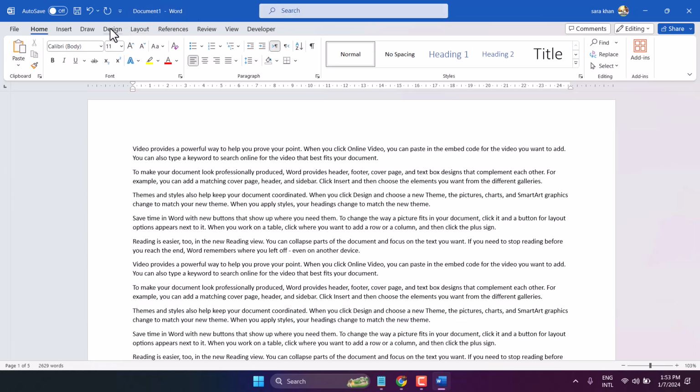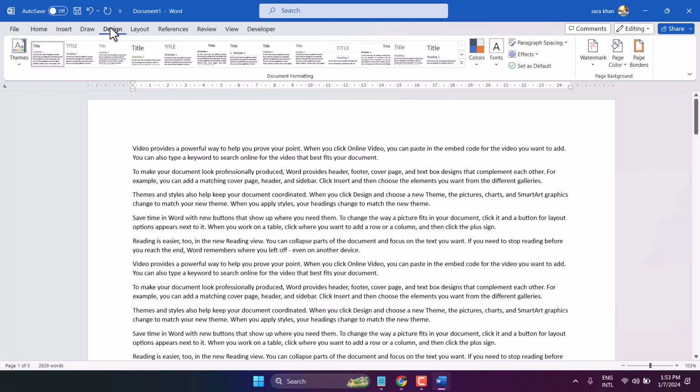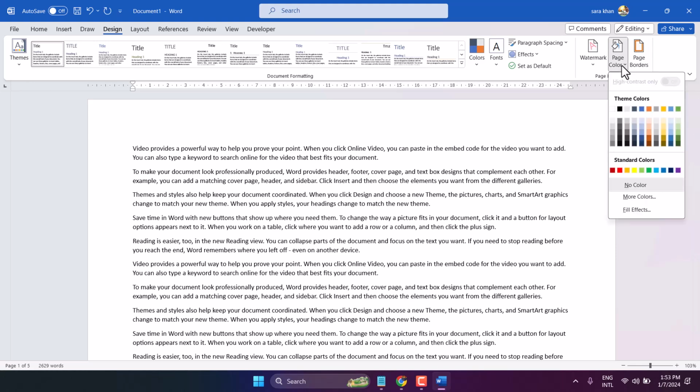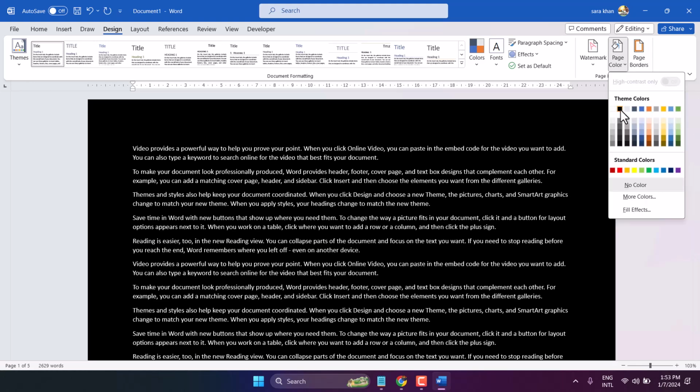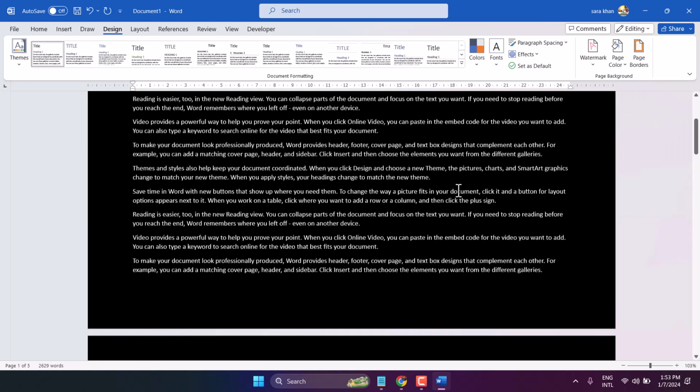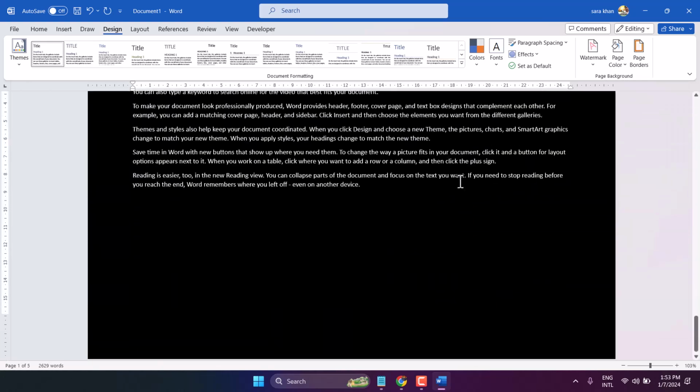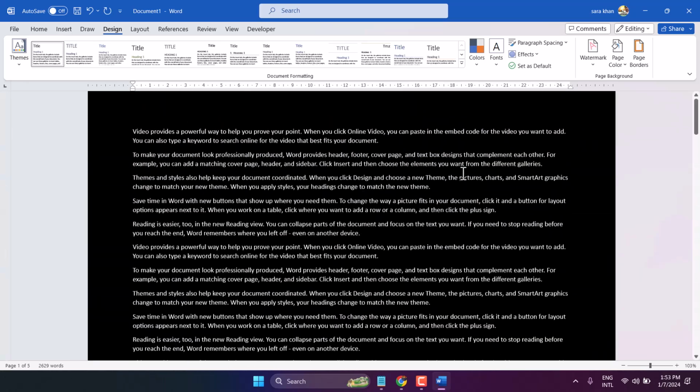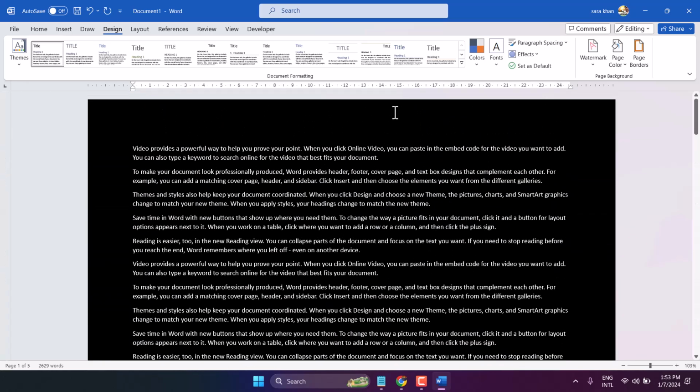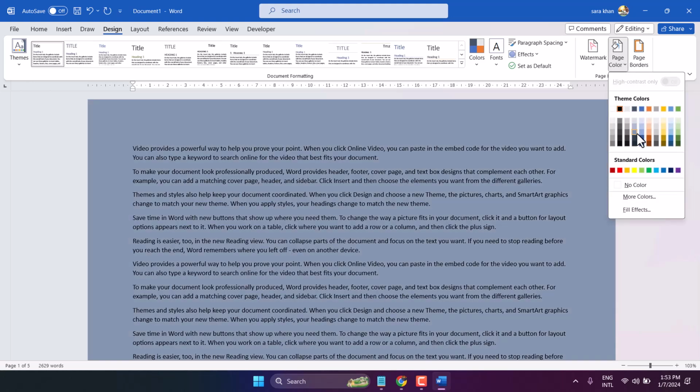Now click on Design tab, Page Color. So select this black color. So we can see now we have black background with white text color. Also you can select any another color.